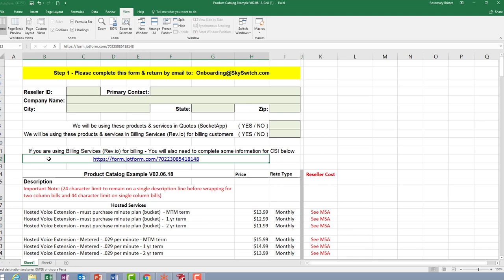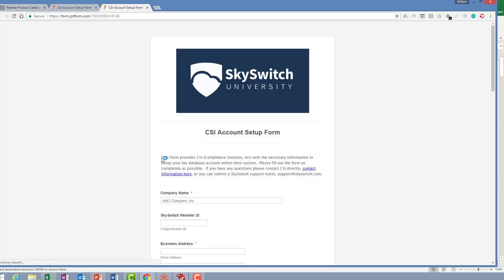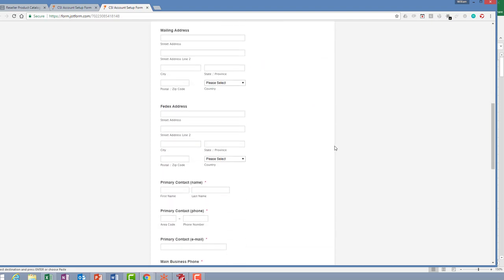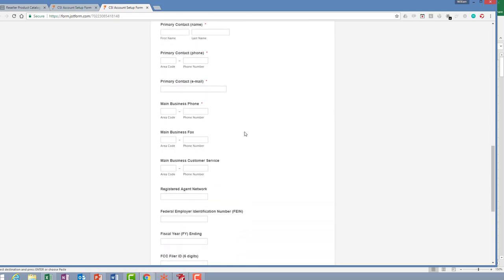Now, there is a form here that you're going to need to fill out, and it is information that helps CSI set up your tax database. CSI is Compliance Solutions Incorporated. They are the company that maintain the tax database that's integrated with Rev. And so when you run your bills and the telecom taxes that show up on those bills, those are pulled from this tax database.